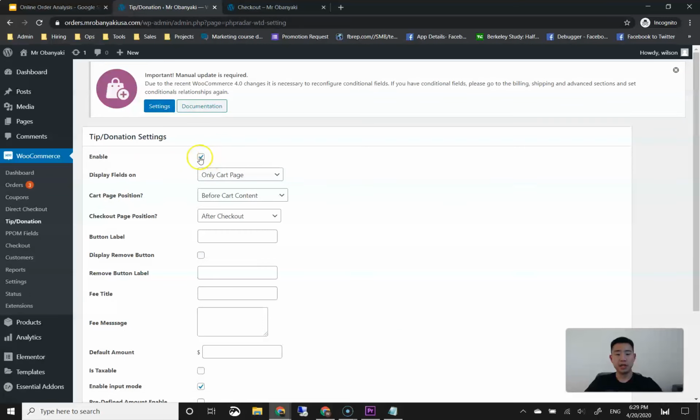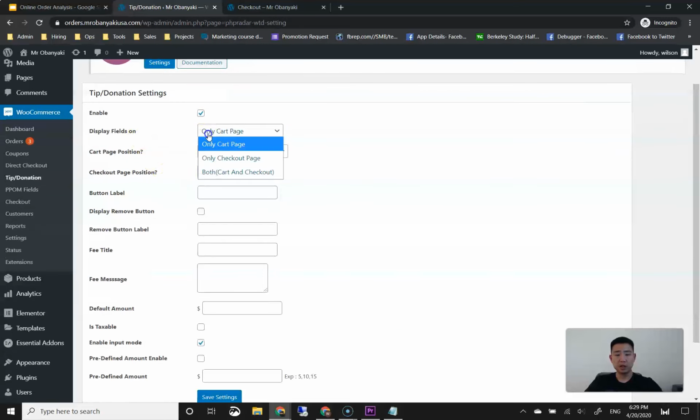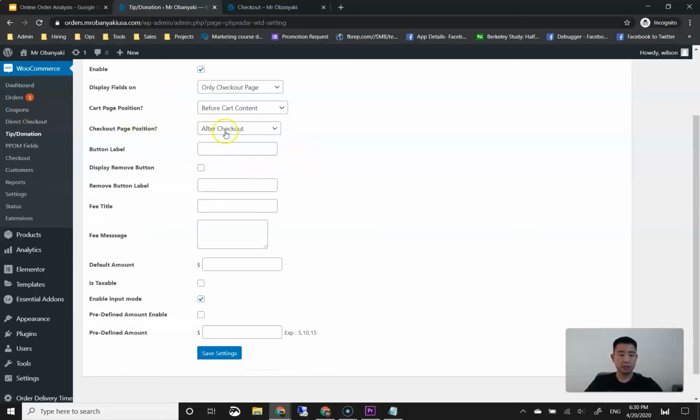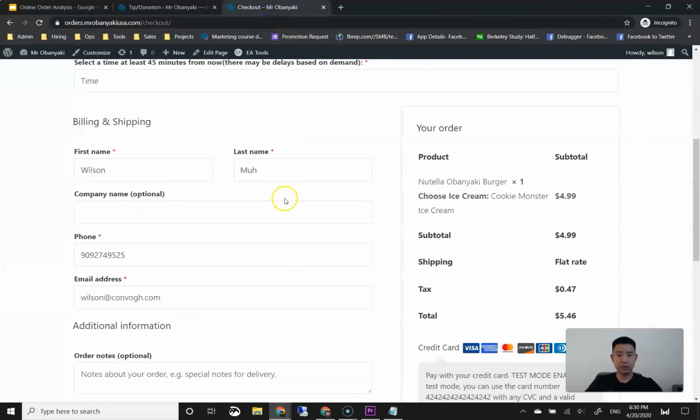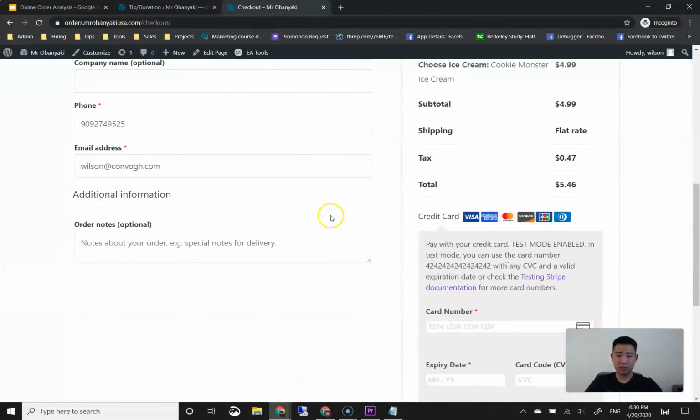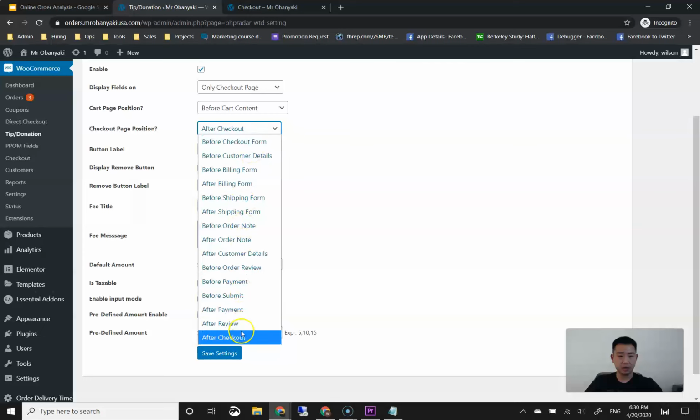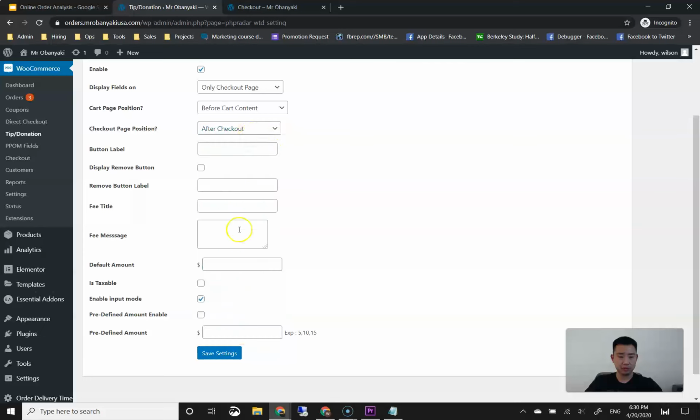So let's go ahead and enable it. And for display fields, it says only cart page. We're going to change that because we don't have a cart page anymore, so we want to change it to only checkout page. The cart page position doesn't matter because we're not showing it on the cart page. And for the checkout page position, we can choose anywhere to put it. Usually, in a restaurant, you give a tip below the tax and total area. I think that's exactly where this is right now, so let's leave that by default. Let's click on Save Changes and see where we are.